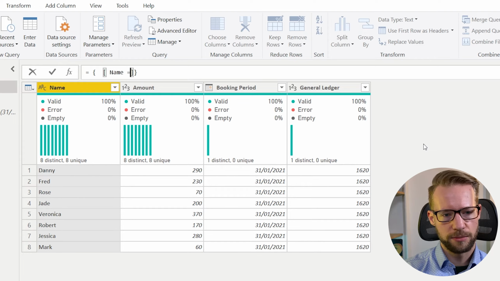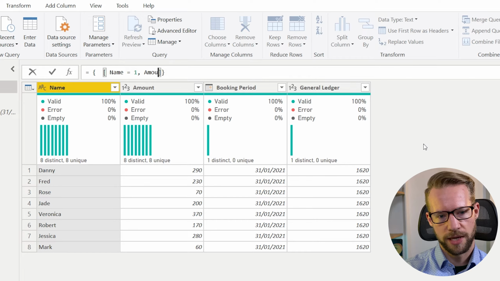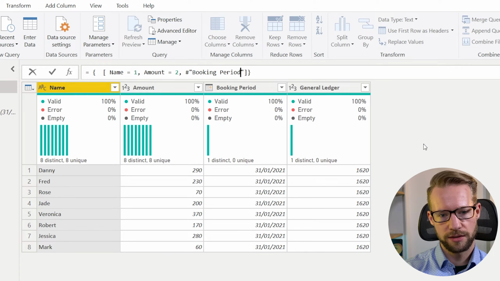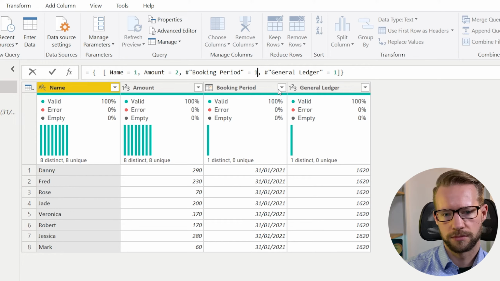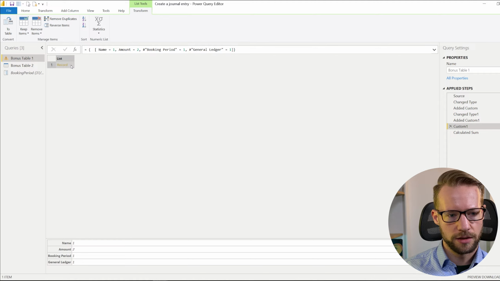So I'm going to write like name is 1. To get to the next column, you write comma, amount is 2, comma. Since booking period has spaces, I'm going to write #"booking period", comma, and then the same thing for general ledger equals 1. And I forgot one value here. Equals 1. Let's see what it does. Okay, so we have a record here with all the names that we need.